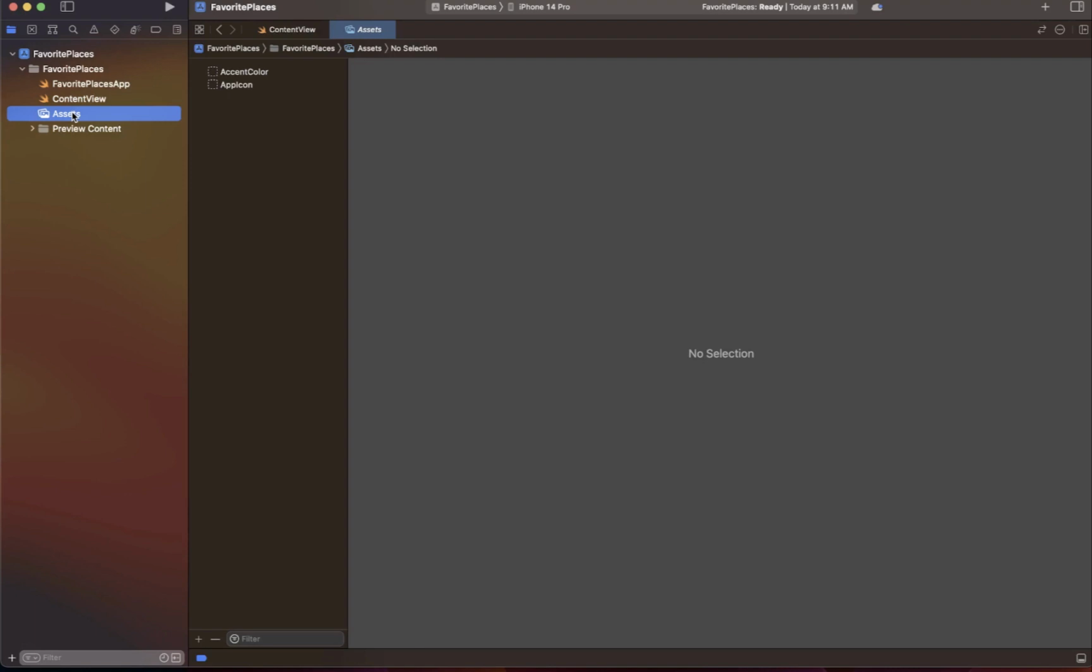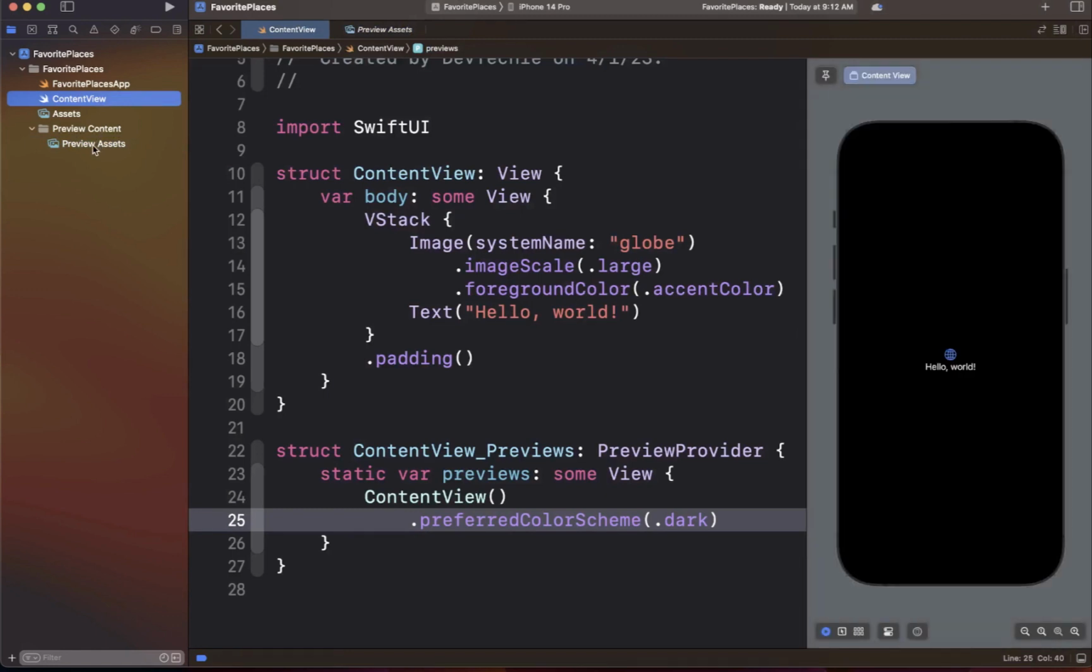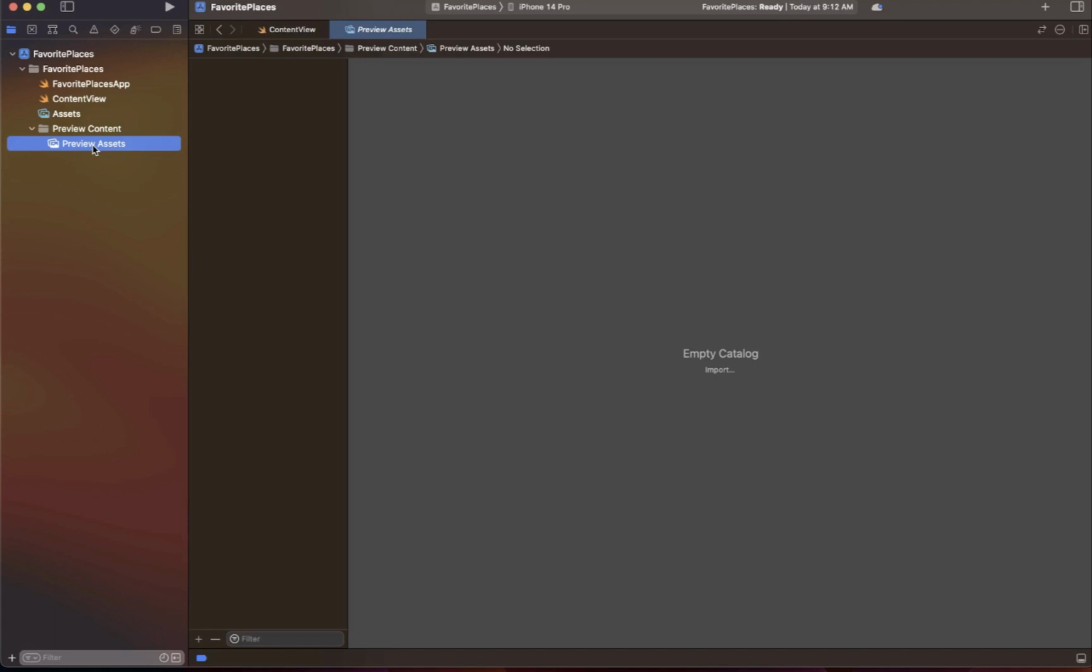Okay, so we're going to use asset space, and for the preview content, we're not going to use that much, but you're more than welcome to use preview assets. These are the assets that you want to display when your content is being previewed. Now, the reason I'm not going to do this during this course is that I need those assets available for more than preview.